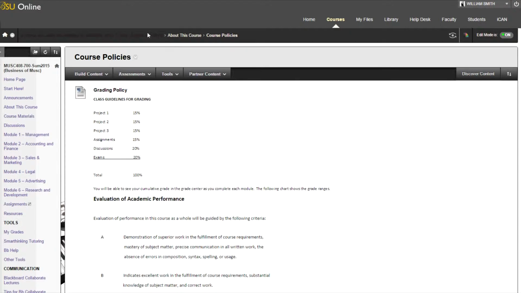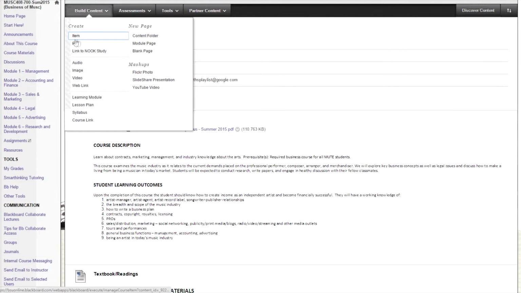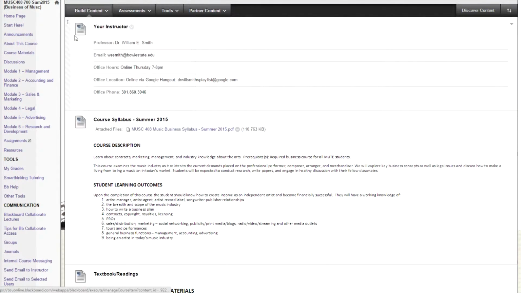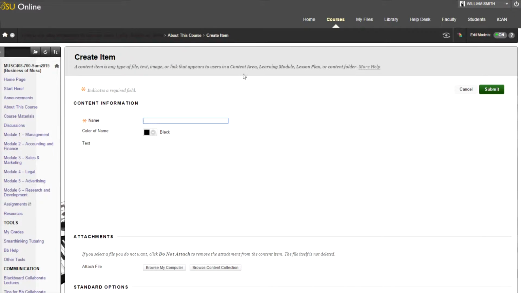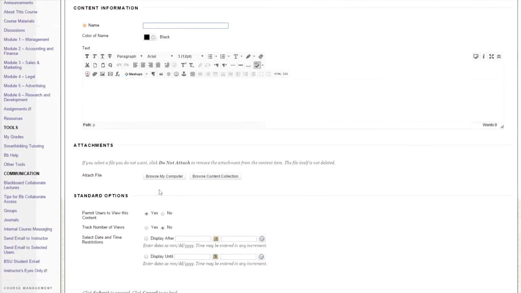Now, going back to the About This Course page, if I wanted to add an item, I would just click into Build Content, and I'd click on Item, and I would get this box and get this page. This is how you name your item, include the name, and this is the text that you want to include inside of your item. Then any attachments. So let's say you were doing the syllabus, you wanted to put the first part of your syllabus in here: browse your computer to find the actual PDF and connect it here, attach it.